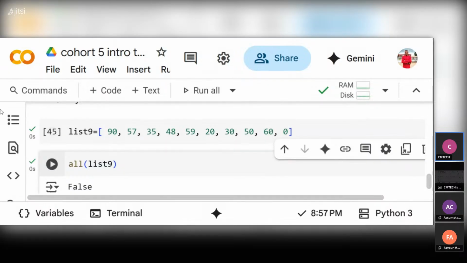If any number here is zero, and you are using all to check, it will tell you false, because there is a false value there. Please remember, in authentication, for example, you want to create a simple code, or you want to create a login portal.